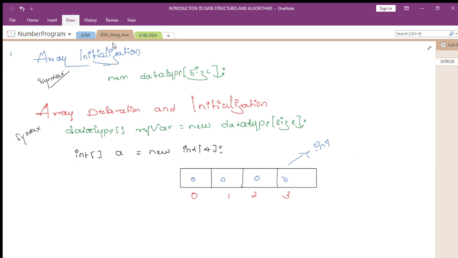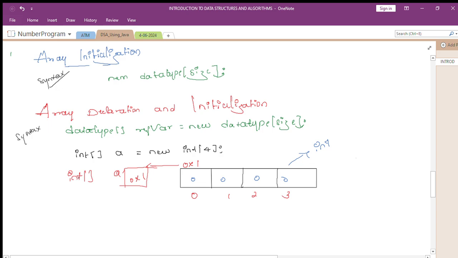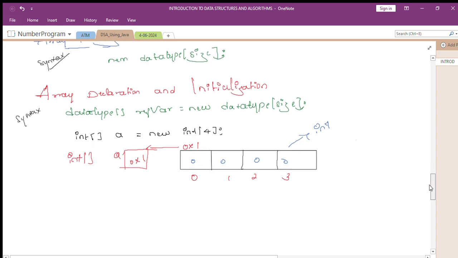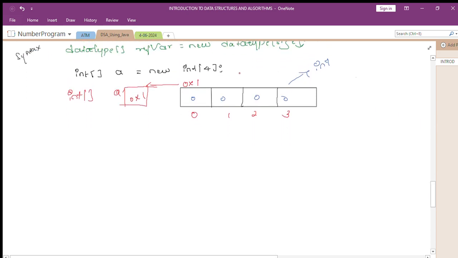Okay, at last new is the operator; it will return the address of the array, so you need to store it inside a reference variable. Inside reference a we have the address of the array. By using the reference and index we are going to fetch or store the data. So reference variable of type integer array. Done. So how to store an element inside? I don't want the default value; I want to store data in it.